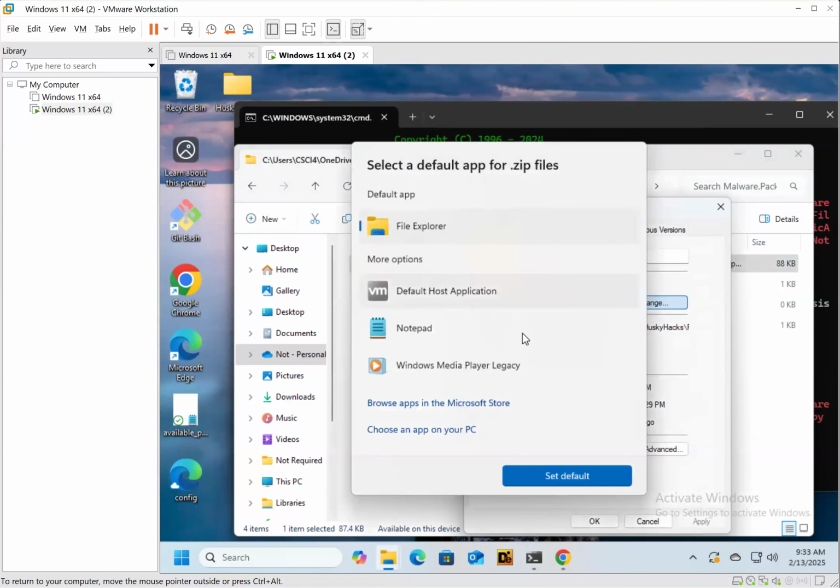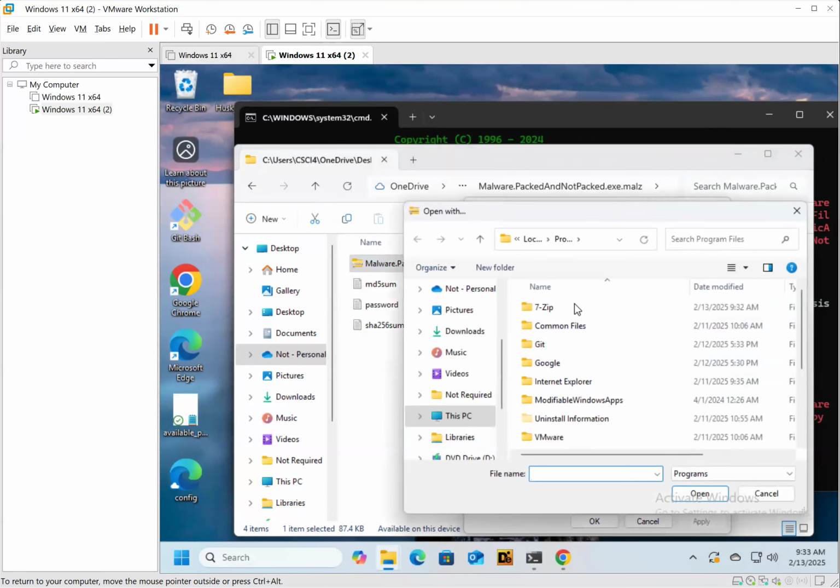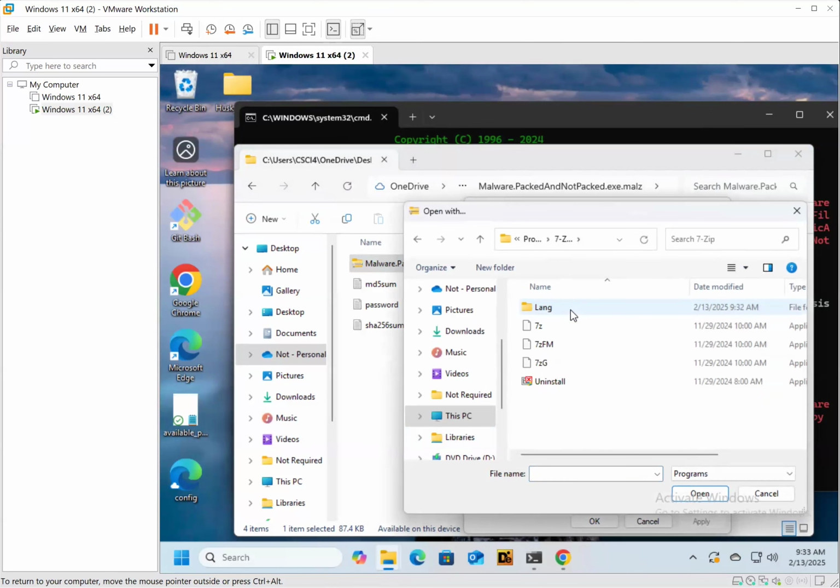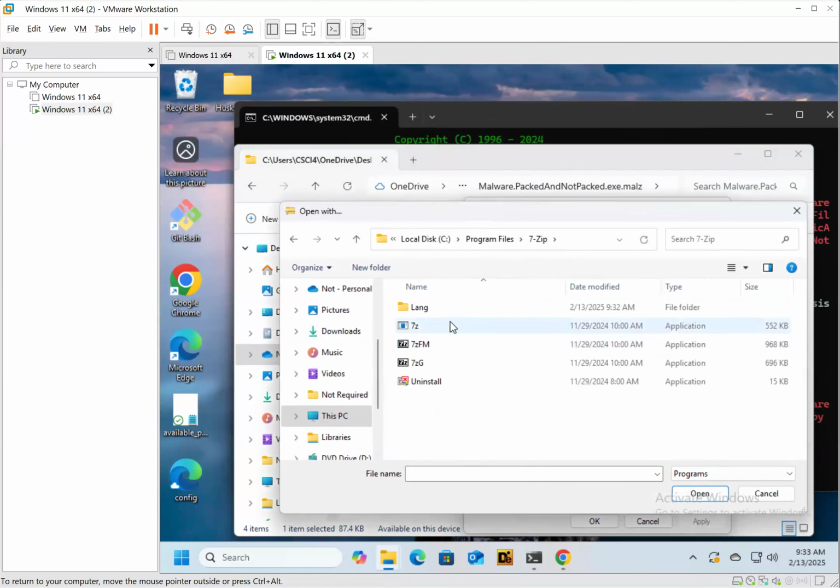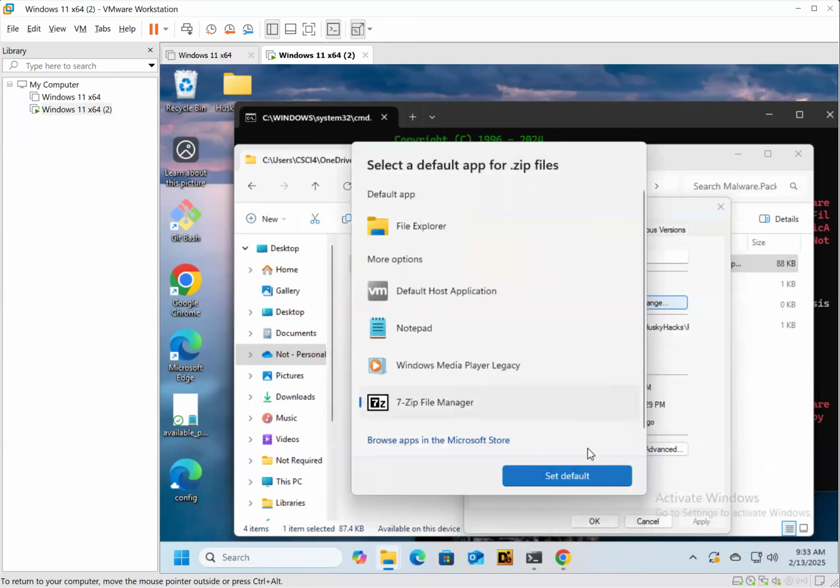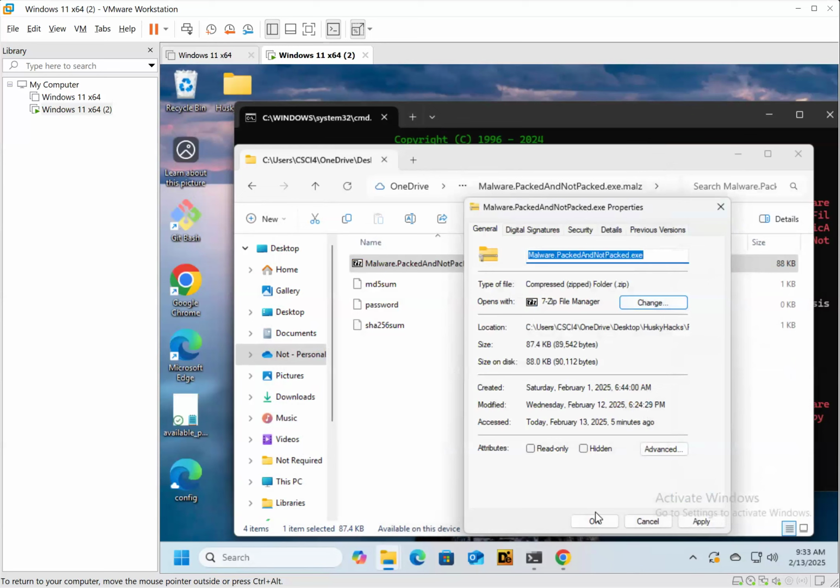I just have to change it from the default. So you can choose an application on your PC. Go to 7-zip, yes, and then choose the file manager, 7-zip FM file manager, yes. And then open. And then you can set it as default, then we can use 7-zip to unzip all the files. Then apply, okay.